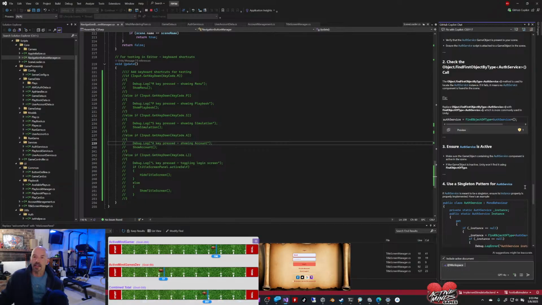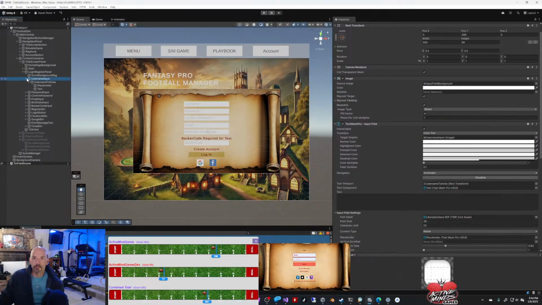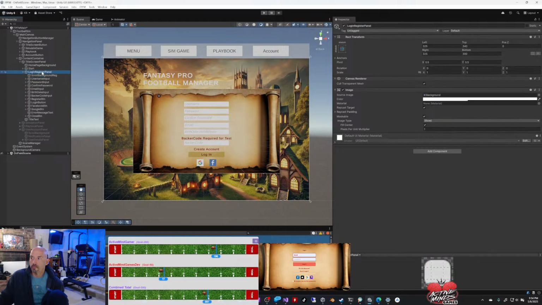So I have to add auth service. Interesting. Alright, let's go back here. And then we'll go back into other, it's the login screen that cares. So I guess I can add it here. Doesn't need anything else. Okay, so we'll just hit save.